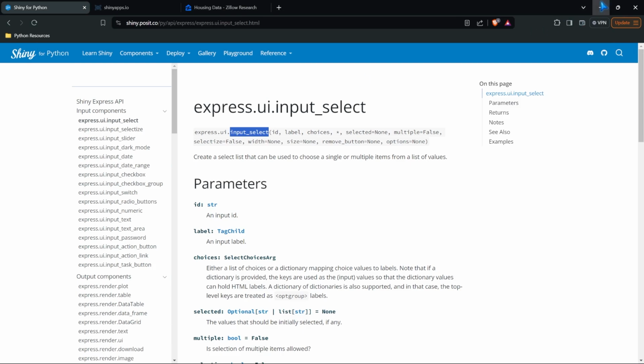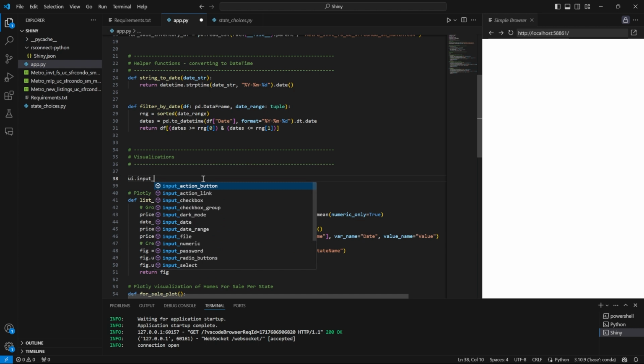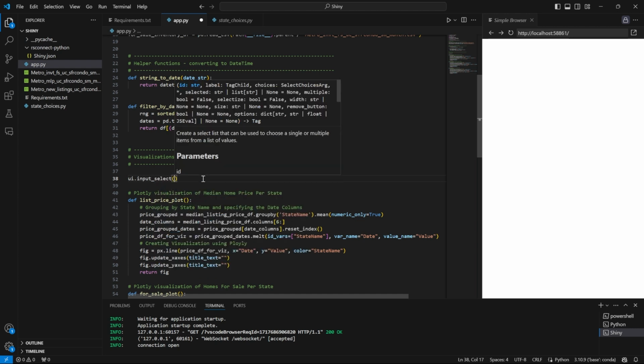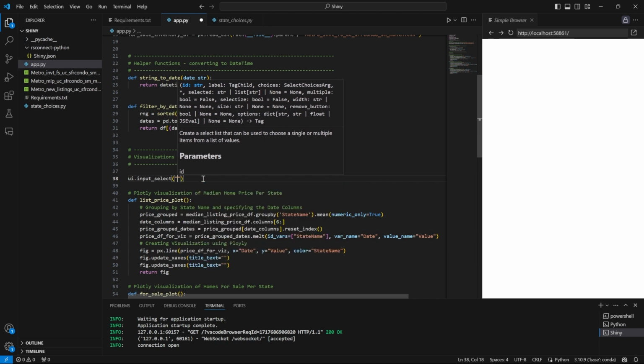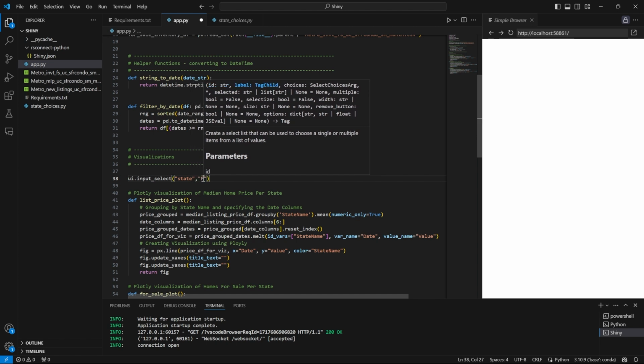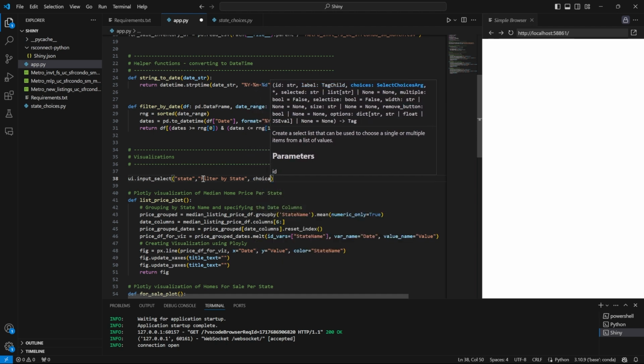So what we're going to do, let's come back here. We're going to come in here and we're going to say UI.input_select, and we're going to call this the state. So that's what it's going to be called. And I actually need to do it in quotes. So call this the state, and then we'll do a comma. And we're going to say filter by state. This is what the person will actually see. And then their choices. So the choices is an actual parameter that we're going to pass through.